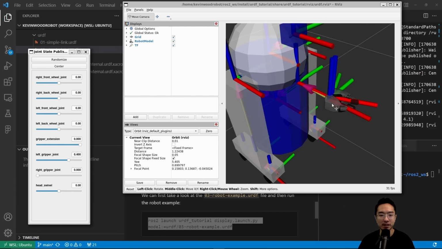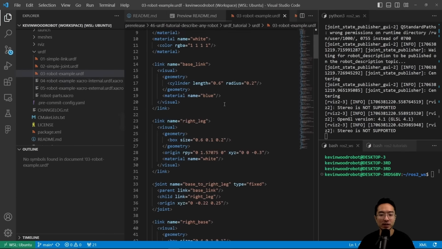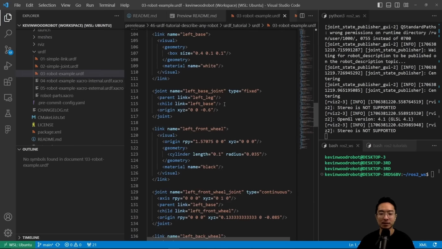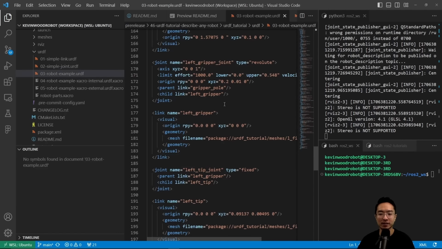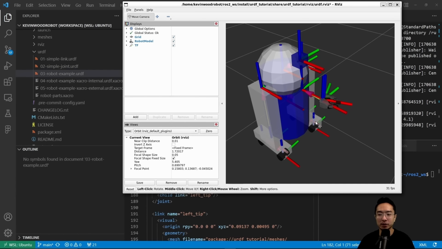This gripper here is actually using an STL file. If you take a look at the file for the robot example, you can see this is our full example here. But the main thing that is different in here is that we have a mesh file name, which we talked about earlier, that will define our actual gripper. You could play around with the different controls and see how that works.